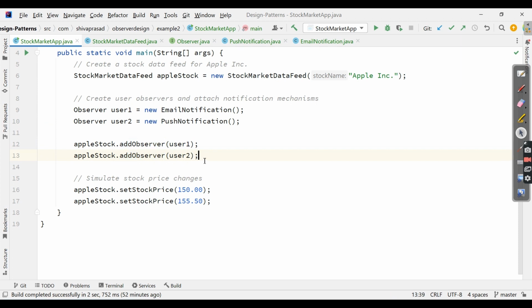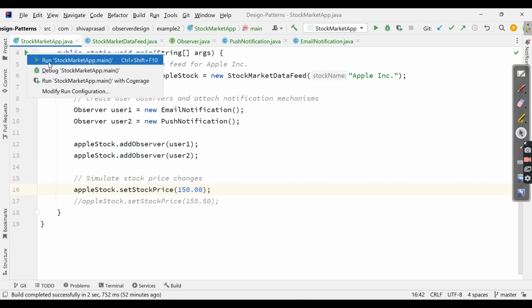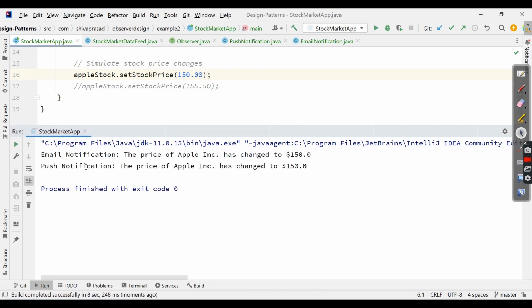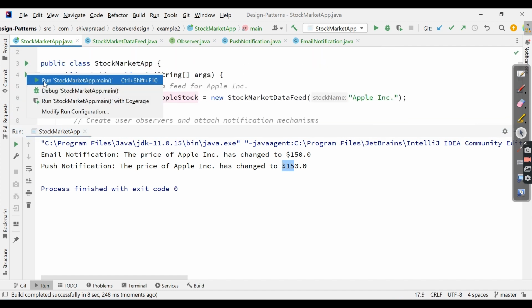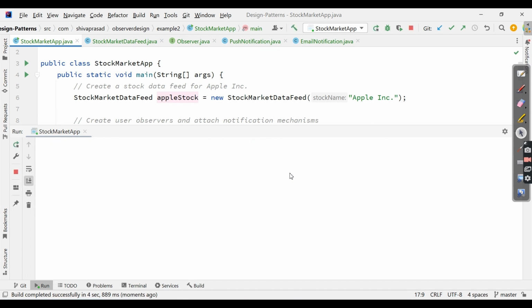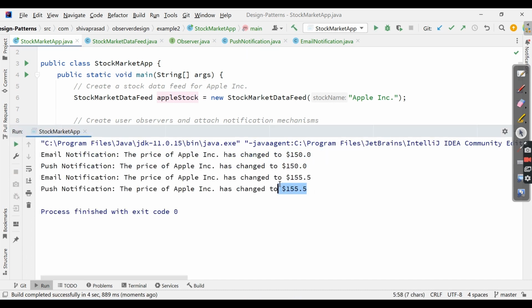Add observer. And upon this, we are initially calling set stock price. Let me comment out this. So now I called set stock, and the value got changed, right? Initially it is zero. Now we'll see how it is going to be. You see here, email notification, push notification, so and so value got changed. Now I uncomment this and run this again. Here also you can see two notifications.